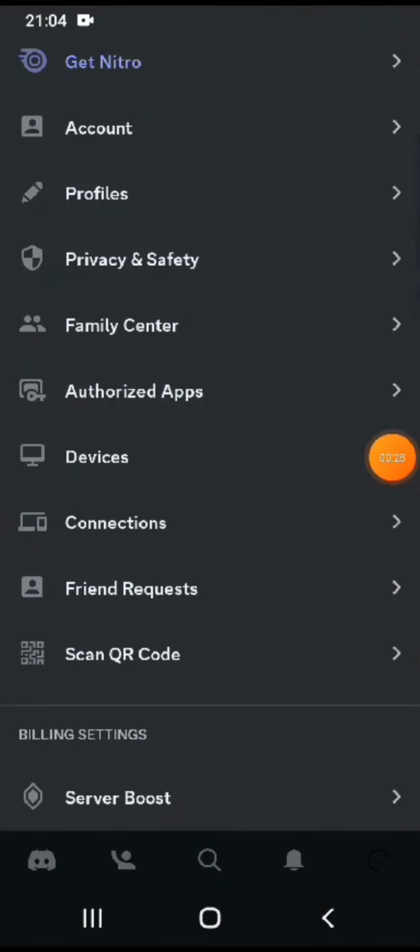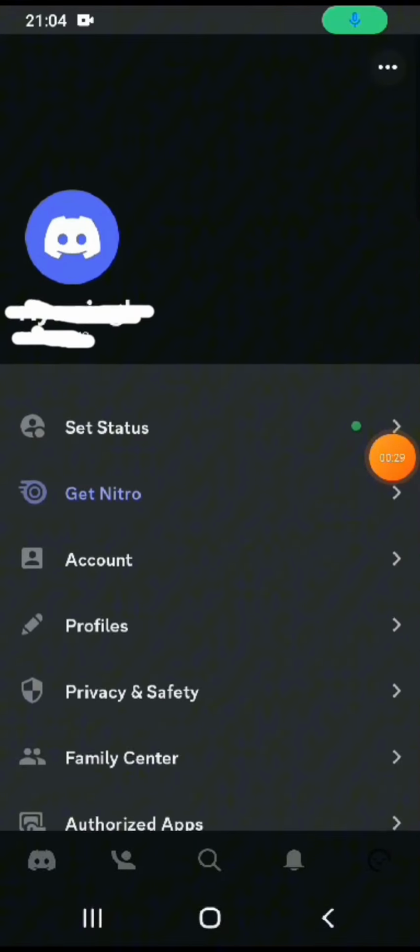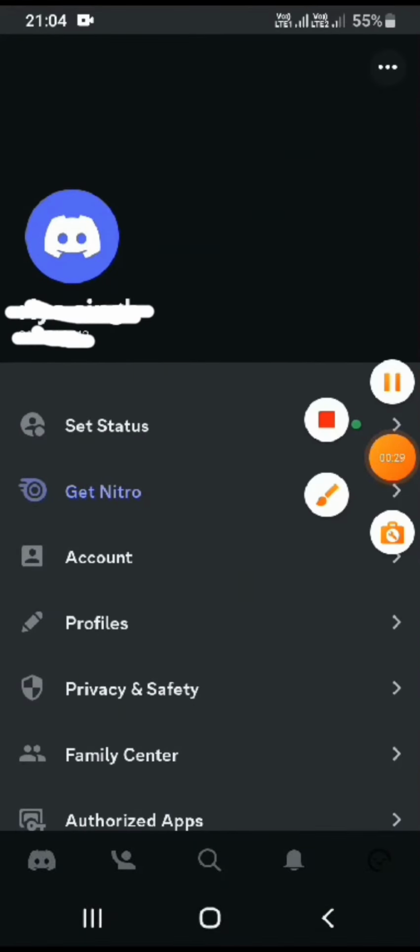So here you have already seen that I'm already logged in on my PC. So that is how easily you can QR login into Discord.